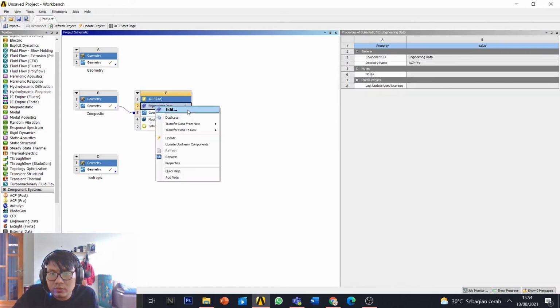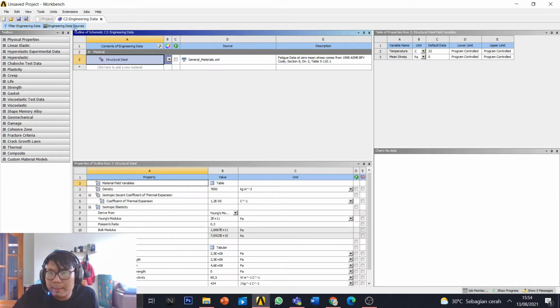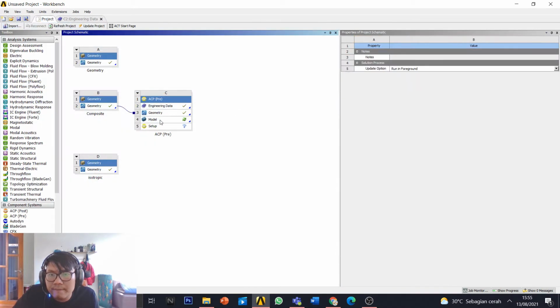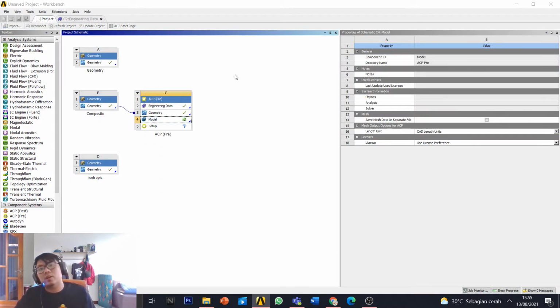Don't forget to define our engineering data. For the example, we will use the epoxy, the simple one, the basic epoxy carbon UD. Okay, we add it and go back to the project. Do the modeling. We define the mesh for our composite material.